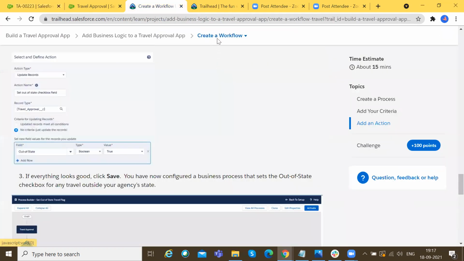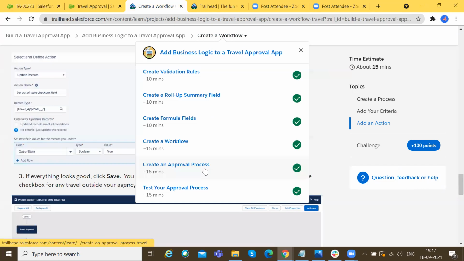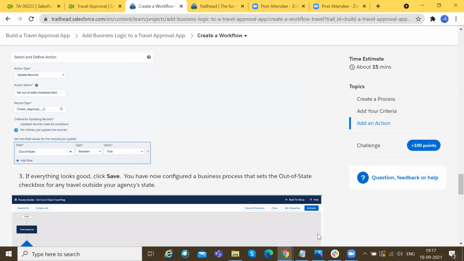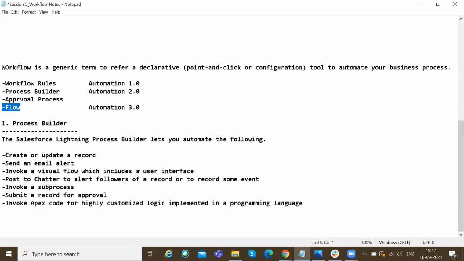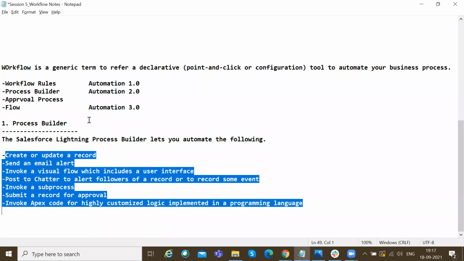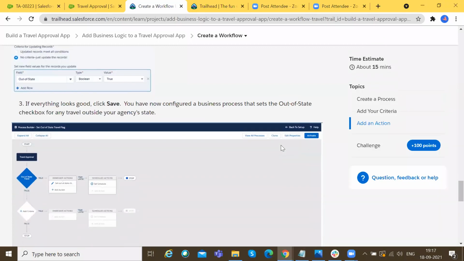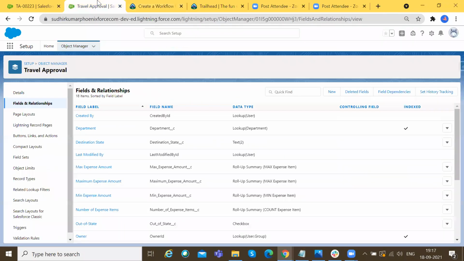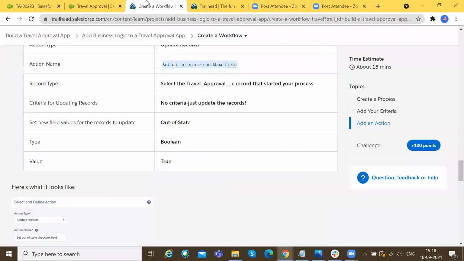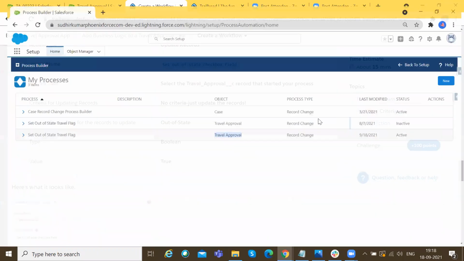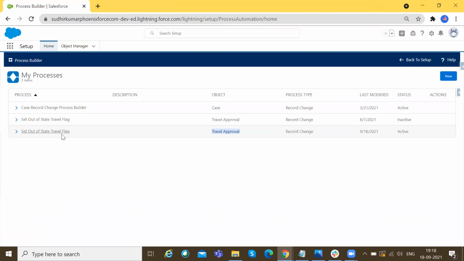So this is done. Workflow we'll find. Next one is the approval process. Before that, let me just go through the notes which I have. Process Builder lets you do these actions, but remember, as of now there are 11 distinct actions which you can perform. Remember as many as you can, because they can ask in the interview or in the exams as well.